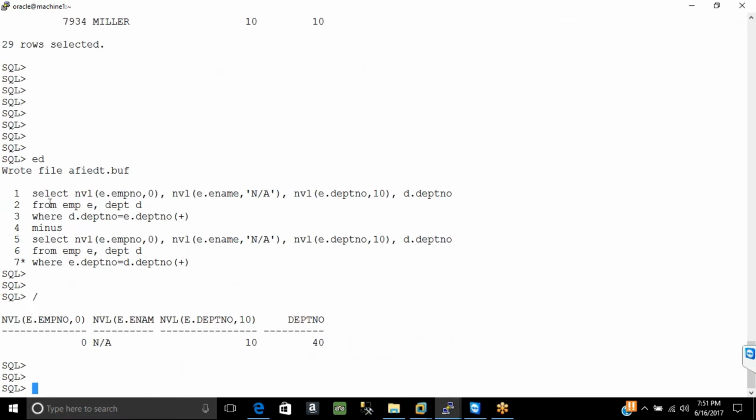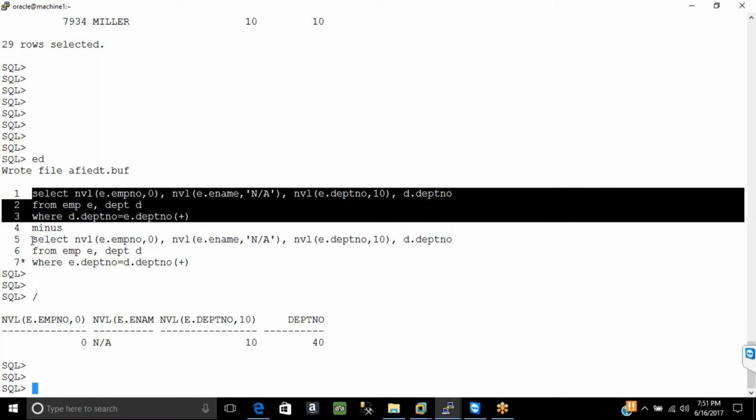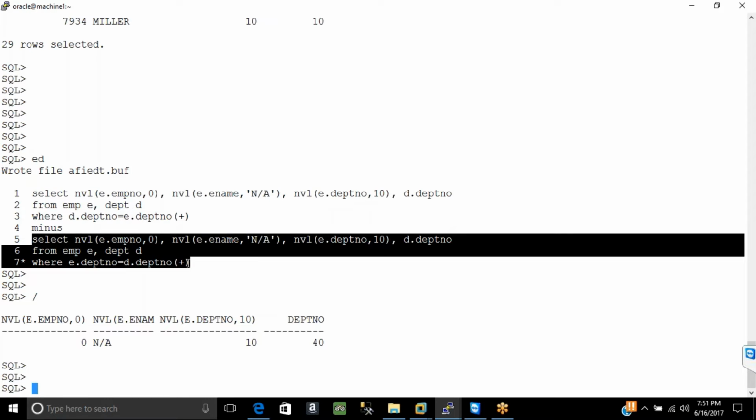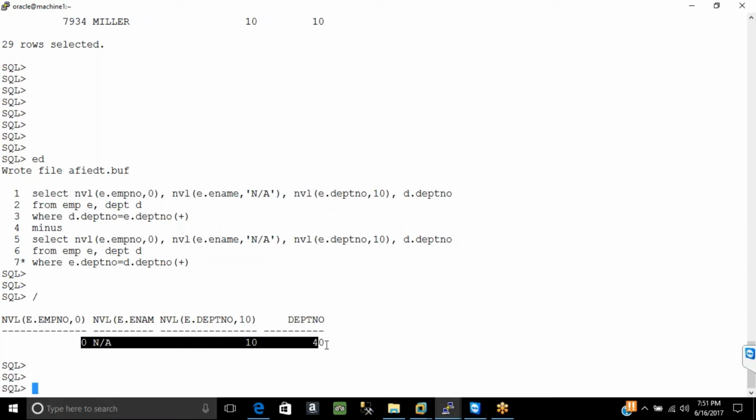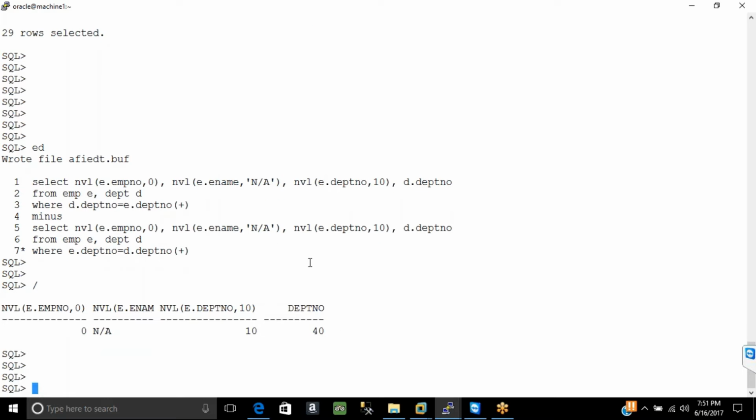So we have 15 rows in this and 14 rows in this. So when we use minus, we got this output. So only one row is getting displayed.